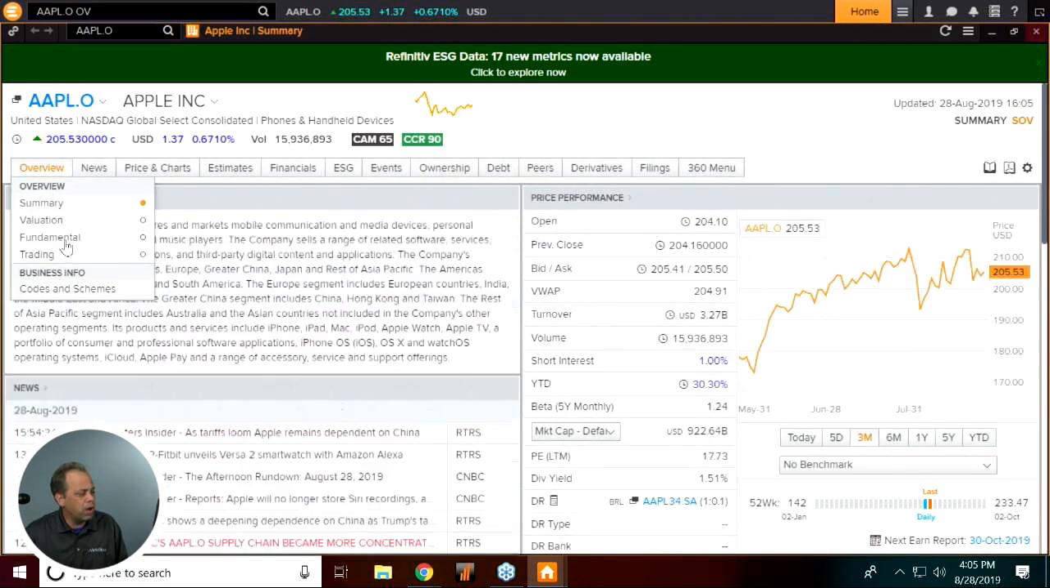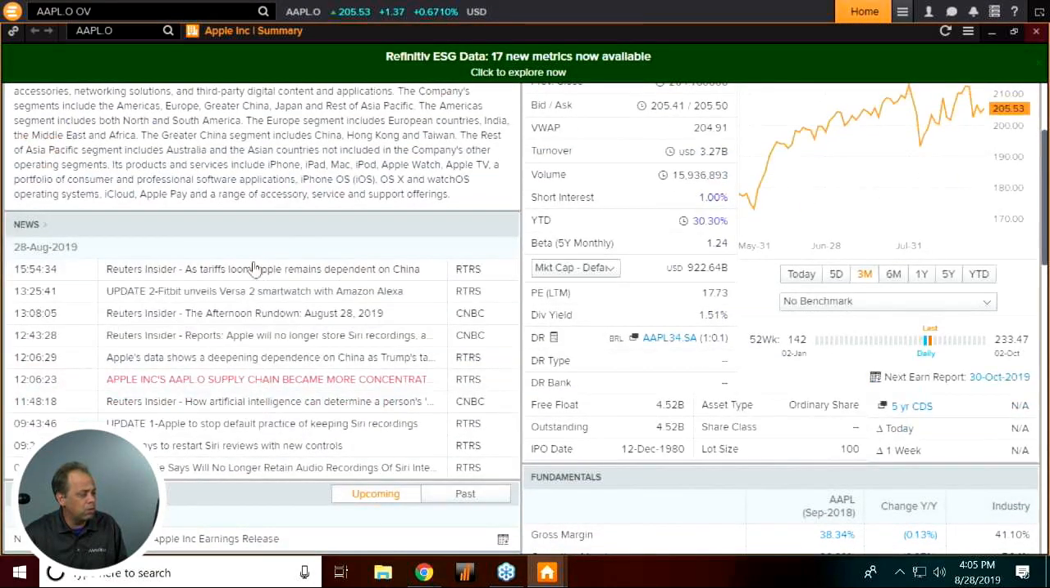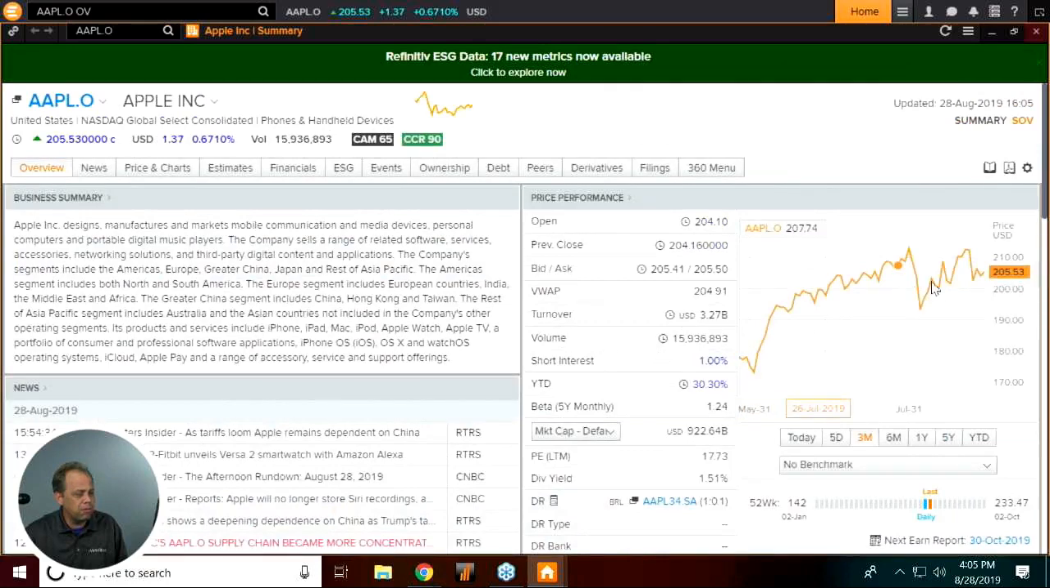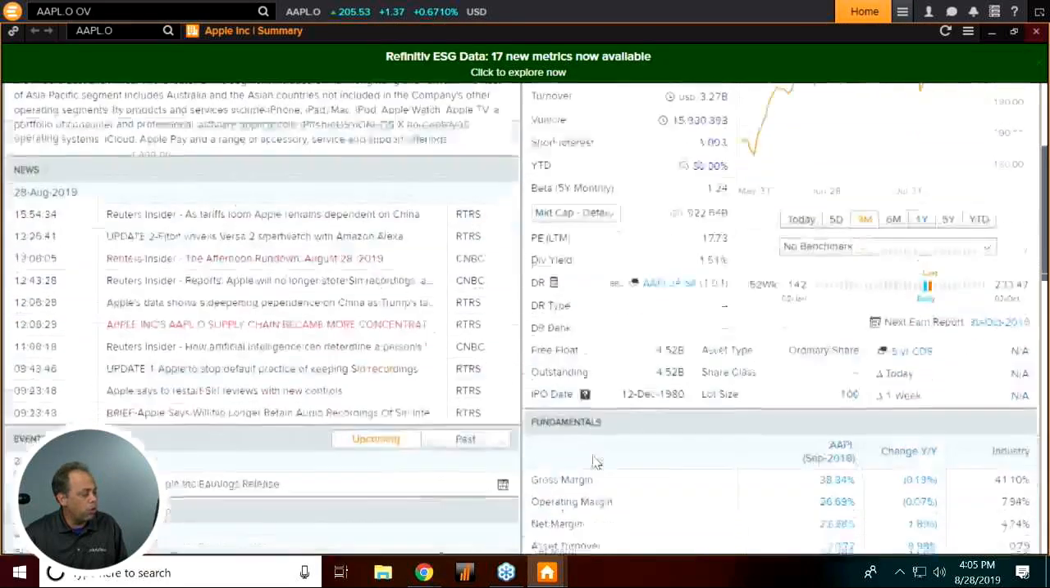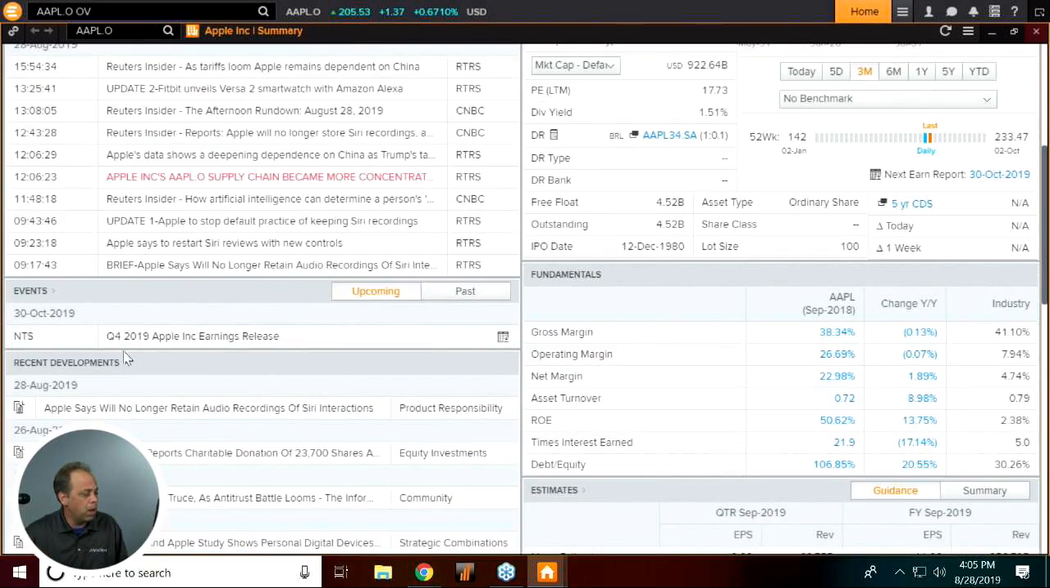So right here we've got the overview page. You've got a summary of the business. You have any important news that comes up. You've got a little bit of a chart. As we scroll down, you'll be able to see any important releases. They have a Q4 2019 Apple Q4 release for earnings on October 30th, so we can see that's coming up.